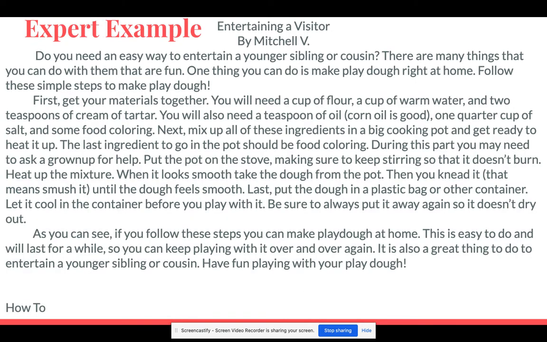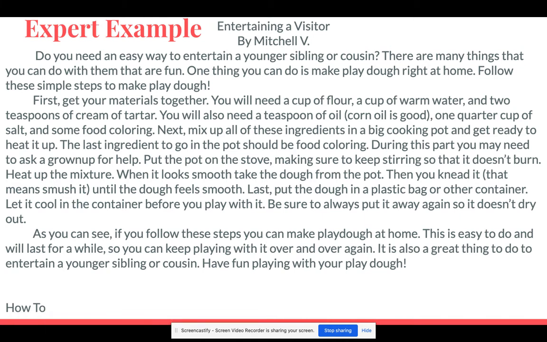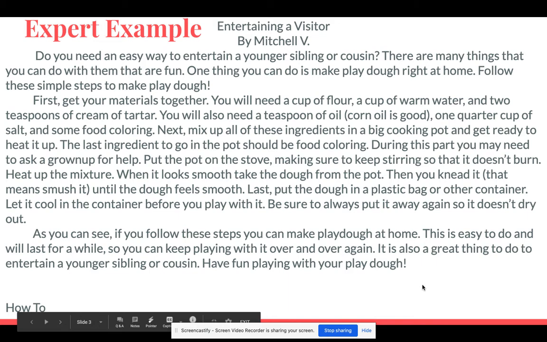So yesterday we looked at this expert example and we learned that in our how-to informational writing, we should have an introduction paragraph that introduces the reader to what we're going to be talking about. We want to have a body paragraph that explains all the steps to doing the how-to. And then finally, we're going to have a conclusion paragraph here that will sum up and wrap up what we learned. And in this example, we learned how to make some Play-Doh right from our home.